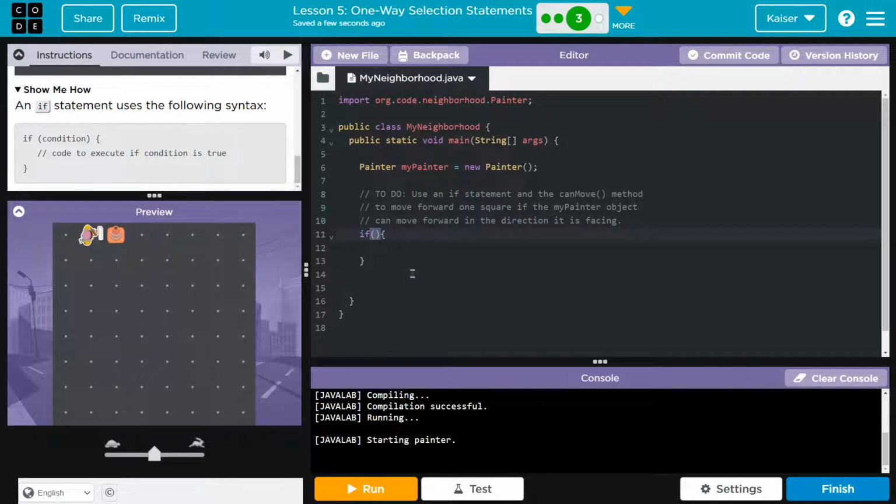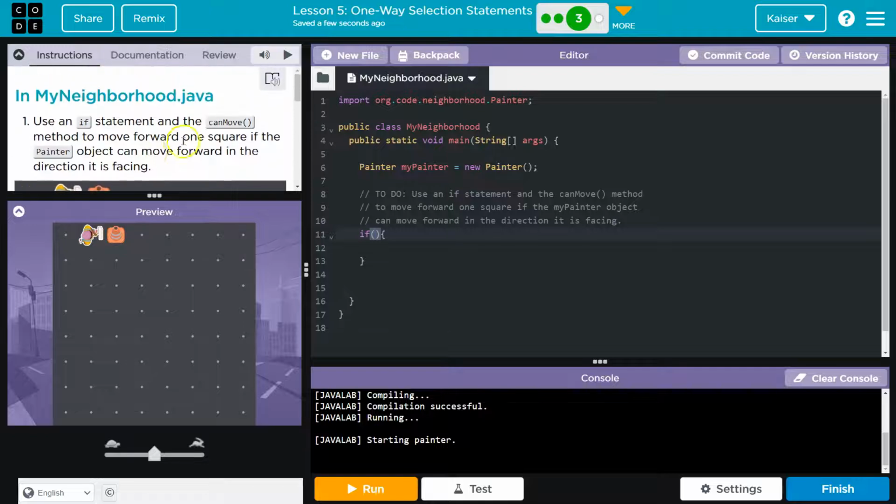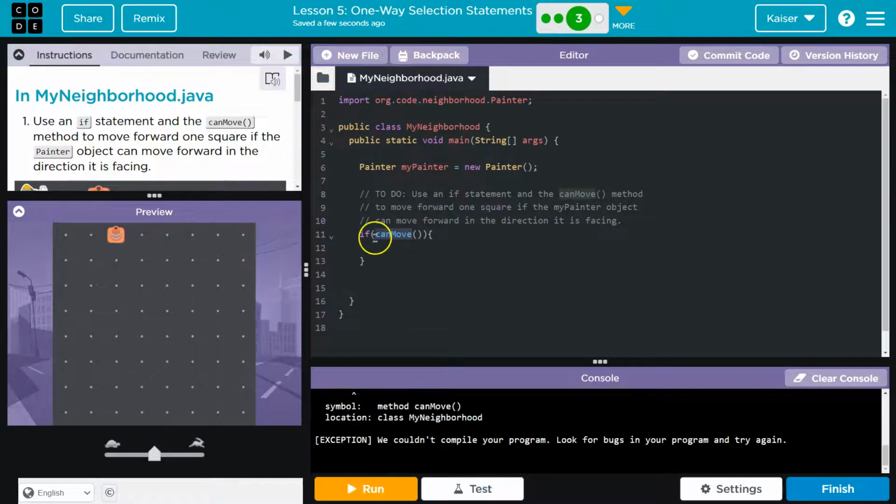And now I know I need a question here, right? I need to ask the computer something because it says if this is going to be a question. And they give us some advice here. Use an if statement in the can move method. And we've seen this before, right? Can move, yada, yada, done. Well, once again, this isn't going to run. This is going to be an error. And that's because the computer has no idea what we're talking about. What can move? Where is this coming from? What does this belong to? Well, Painter is actually the class that would have this method in it.